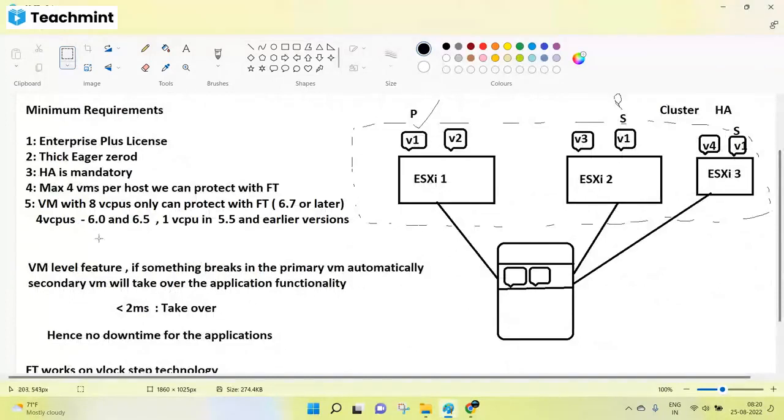In 6.0 and 6.5, if a virtual machine has 4 vCPUs, we can protect it with FT. If it has more than 4 vCPUs, we cannot protect it. If you try to enable FT, it will fail. From 6.7 onwards, 8 vCPUs can also be protected with FT. If a virtual machine has 8 CPUs, we can still protect it with FT in 6.7 and 7.0. Even in earlier versions, there is a limitation.